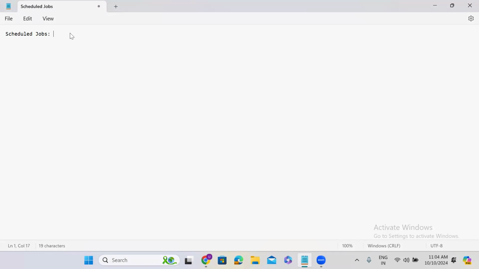Scheduled jobs is a server-side script which is used to do the same activity at regular intervals. What does the same activity at regular intervals mean, guys?